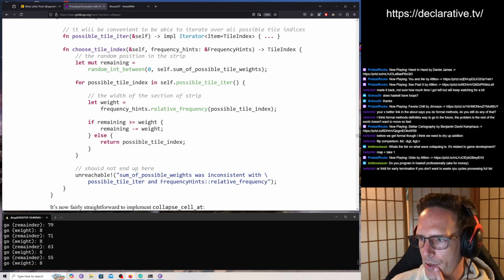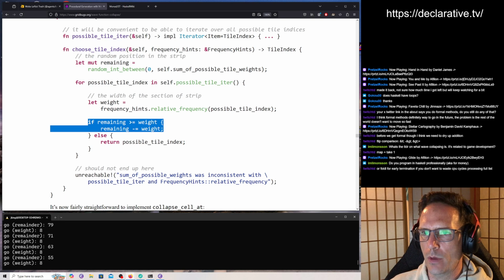Yeah, you don't want to waste CPUs processing the full list. You want to kind of quit early. So we want to quit when we hit this condition, basically, or when we fail to hit this condition.